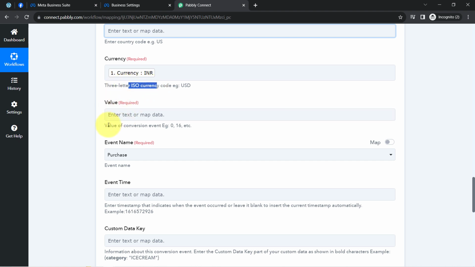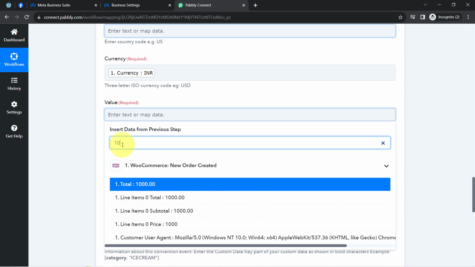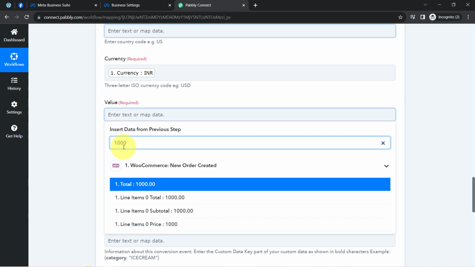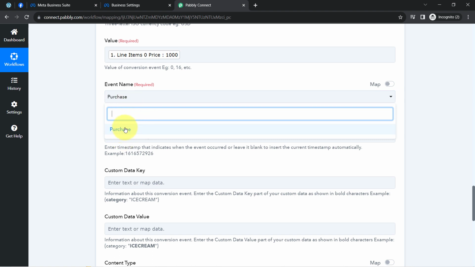Asking for the value, well, the value of the conversion event. So because we are creating a purchase event, that is why I am going to update the purchase event conversion. Okay, so remember we have received the amount as 1000 rupees. Okay, so I'm going to map the same here as the value. Asking for the event name, well, because we are creating the purchase event, so I have this value only.